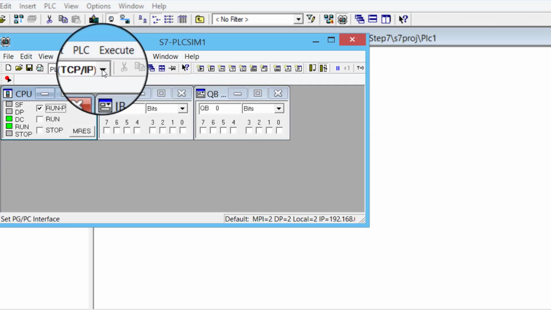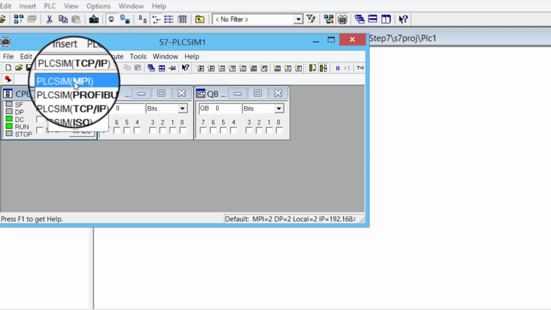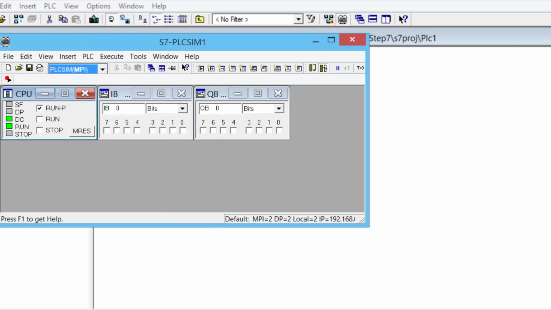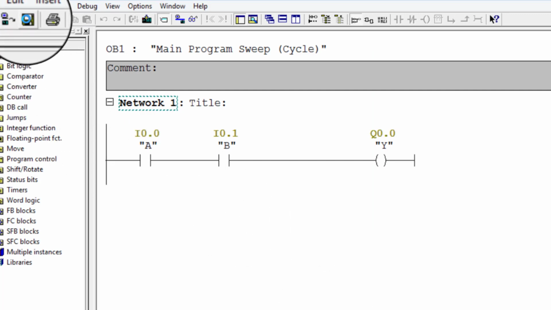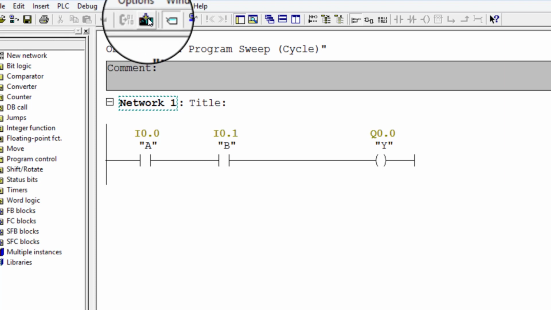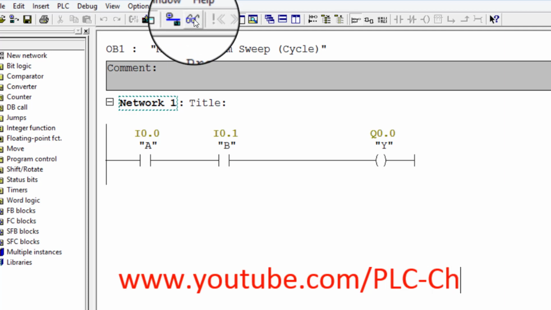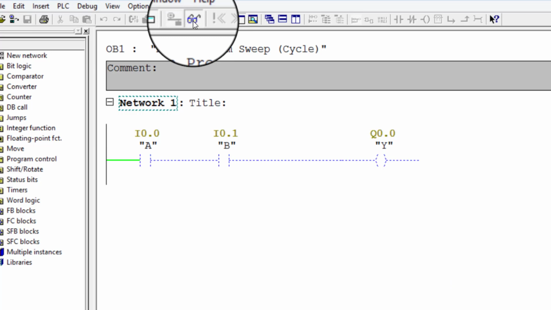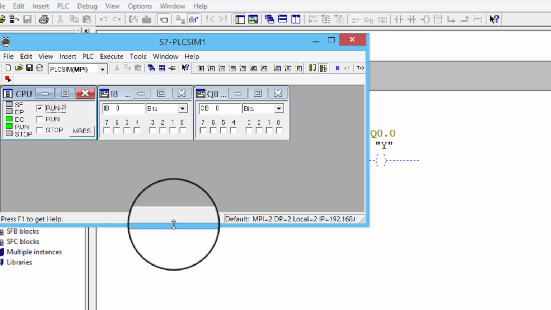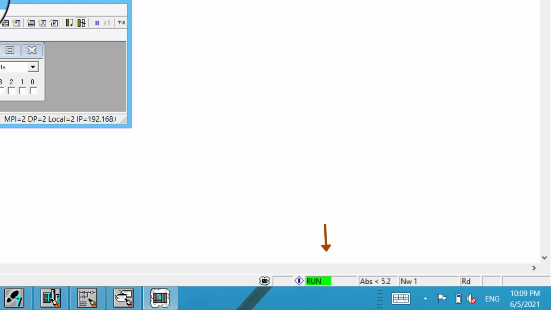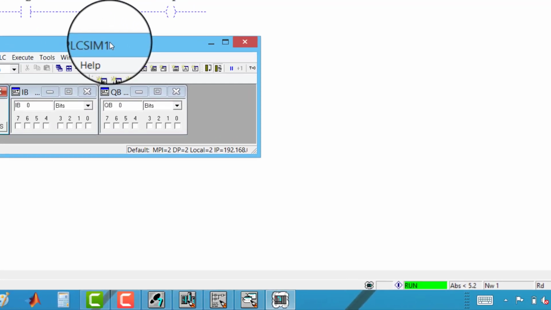After creating the simulation, I return to the programming window. First, I save the program and then download it. Now I click on the glasses or the monitor. As you see, the program is colored. The part of the program that is green means that it is power, and the part that is blue dotted line means that it is not power. The flashing green rectangle at the bottom of the screen indicates running.